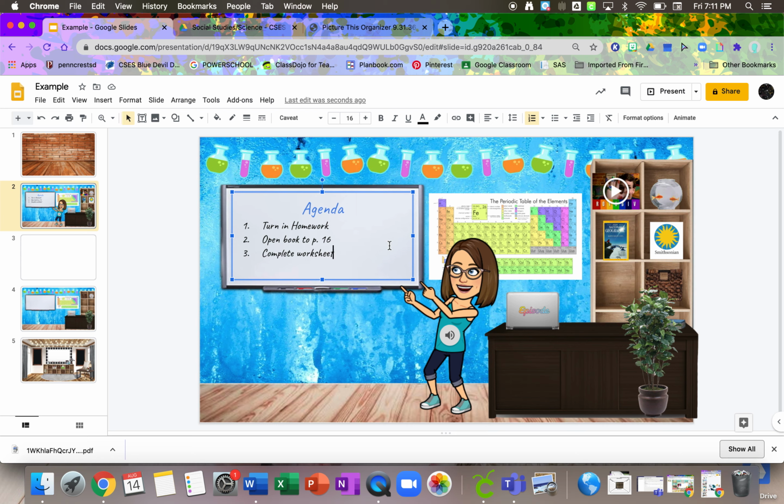You can still insert images on here. What if you wanted it to look like a PowerPoint? You could probably take a picture of a PowerPoint and slide it in and insert that. Really, everything is endless. Whatever you want to do or how little you want to do is up to you.